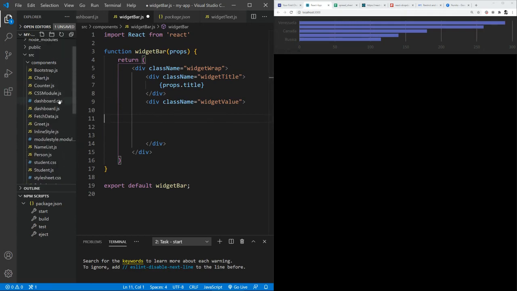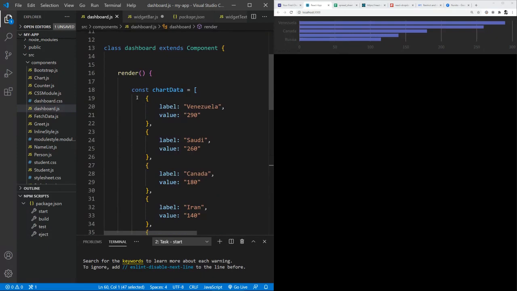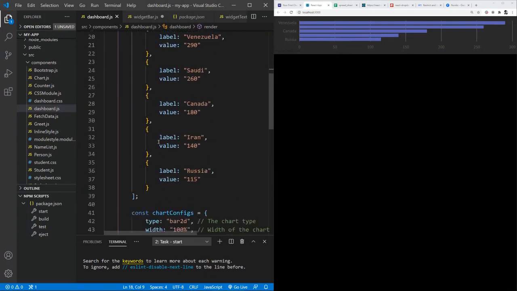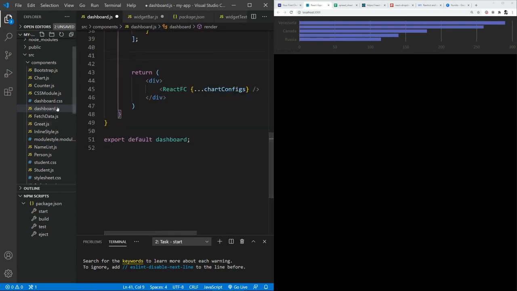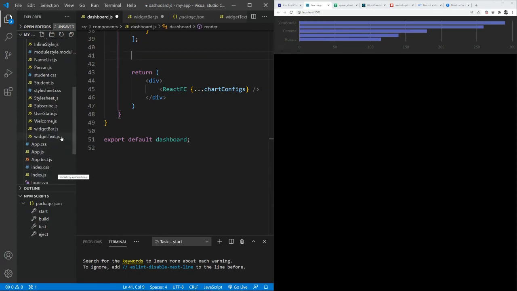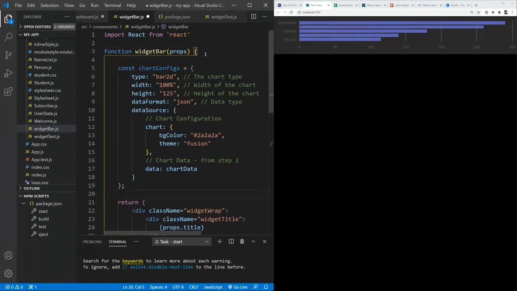So let's go back over there and copy the stuff that we need. We will need these two. So in fact, rather than this chart data, we'll just need this. And we'll go back over here to bar widget. Above it, we'll just use the configuration.